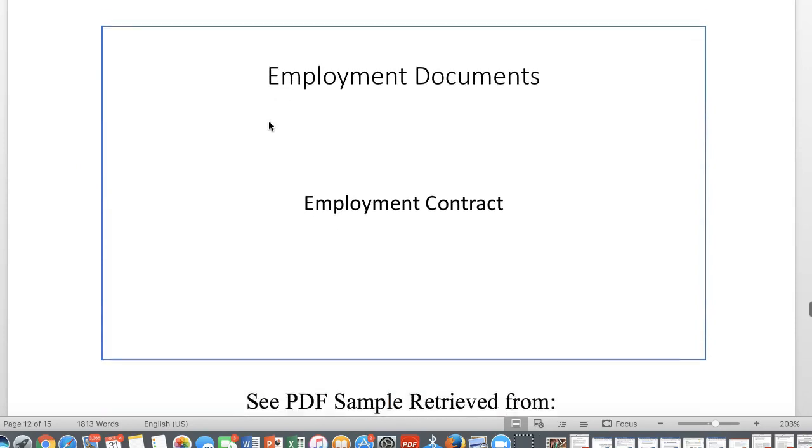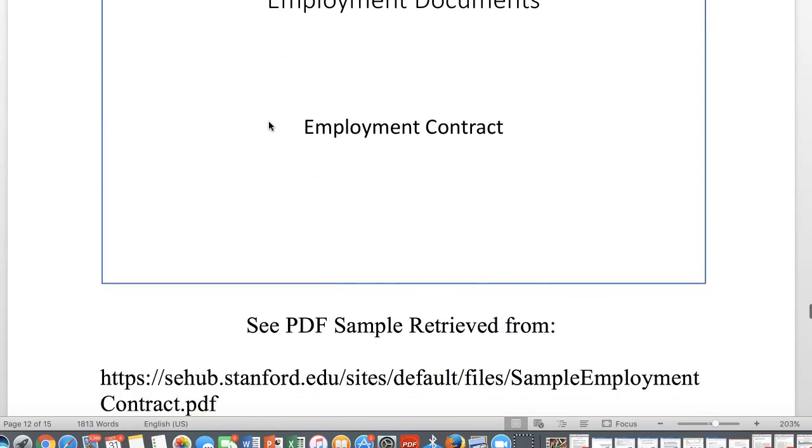The next document we will discuss is employment contract. Now for a sample of this, we're going to look at a PDF. The PDF was secured from this link.